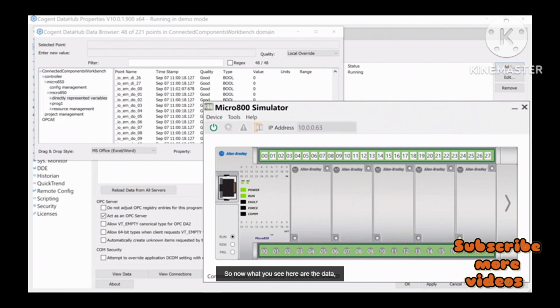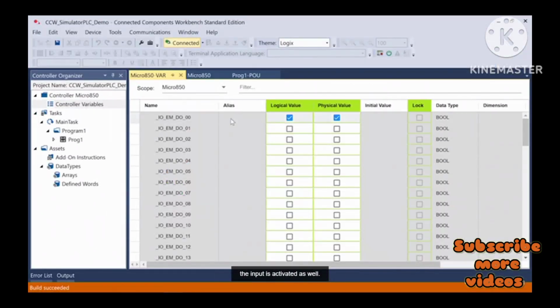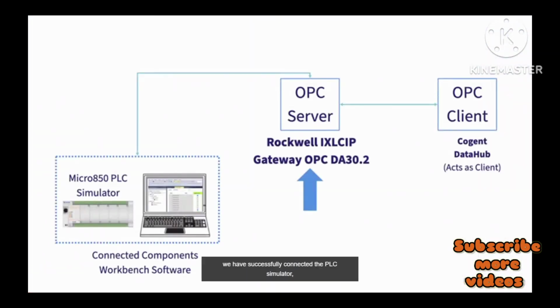So now what you see here is the data in the OPC client coming from Connected Components Workbench software. And I want to show you the data also from the controller variables within the software. So if I click on the input here, you see the input is changing to 1. And if I go back to Connected Components, the input is activated as well. So at this point, we have successfully connected the PLC simulator to our OPC client.